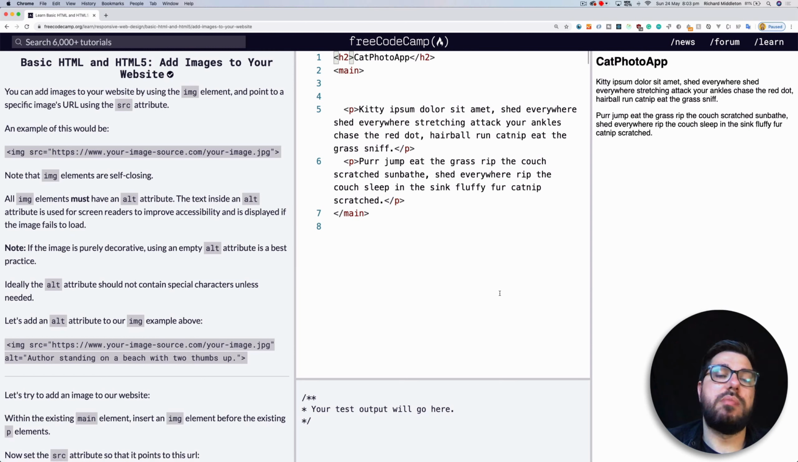Add images to your website. Okay, we're going to add a little bit of color now. You can add images to your website using the image element and point to a specific URL using the source attribute, src. Gives you an example. Note that the image elements are self-closing. I said this at the very beginning.